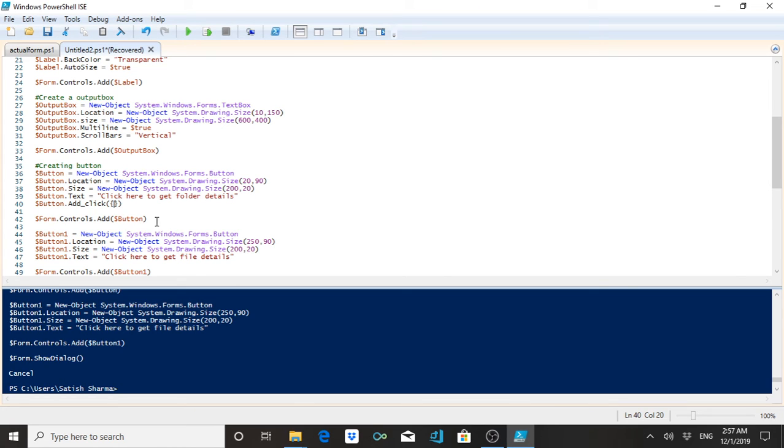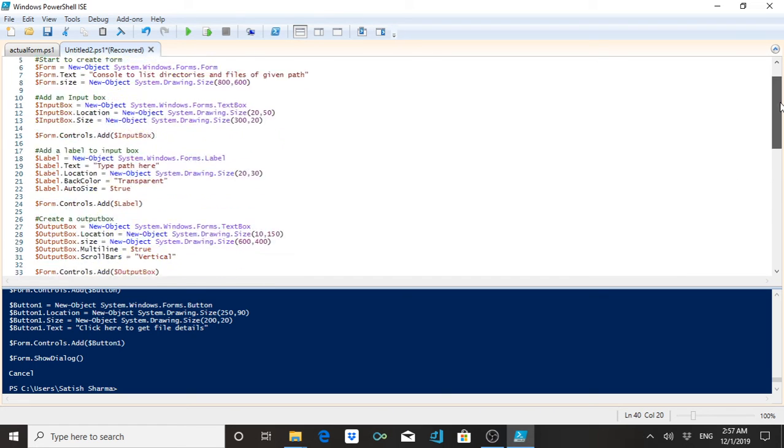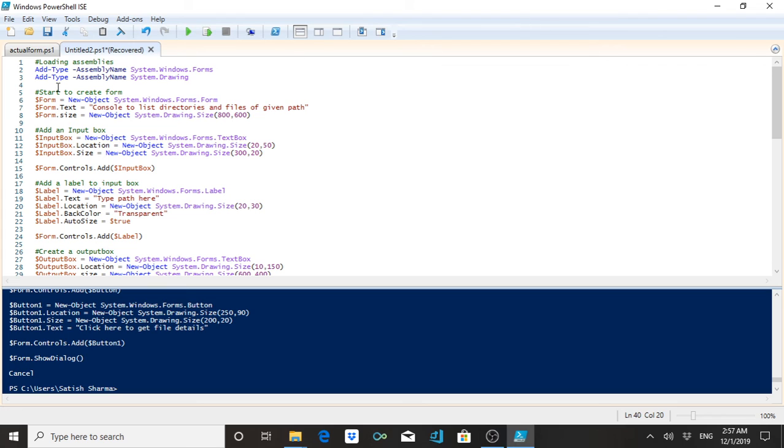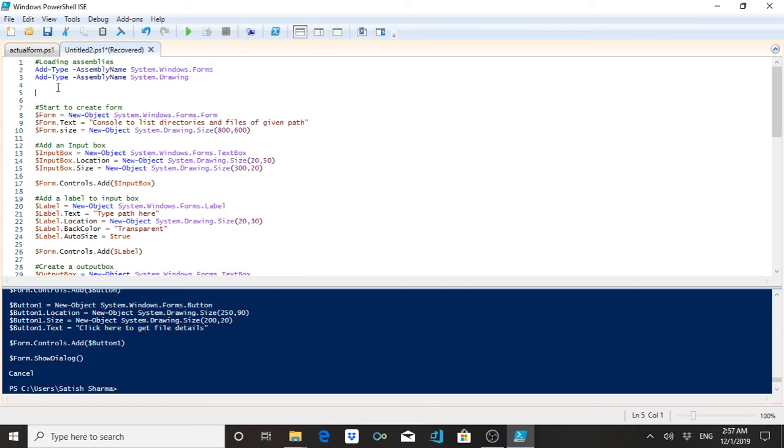You have to give the name of that function here, and after that when you click, it will do whatever you have defined in the function. So let's create a function first. I'm going to the top and now going to create a function called get folder details.